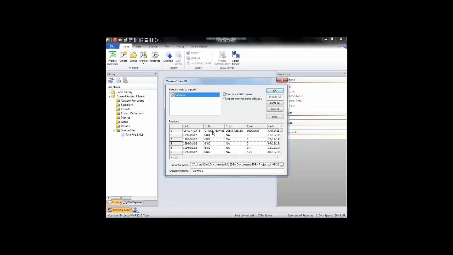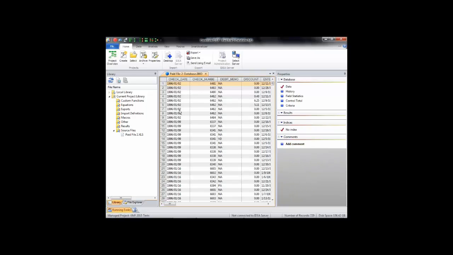You can see the first row has got my field names, so I want to check this and move them up. And then I almost always force a 0 in blank or empty numeric cells in case I want to do any type of analysis. I don't want errors popping up all over the place. So let's hit OK, and we now have it.